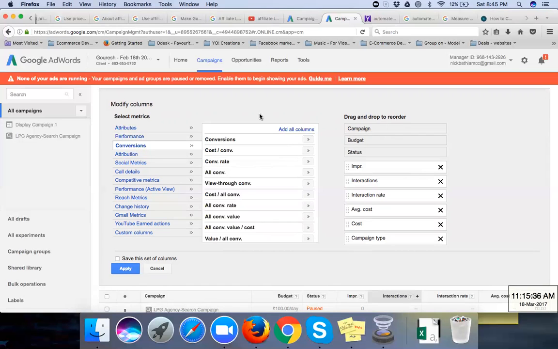So I assume as of now that the conversions have been set up. Now the conversion definition could be anything. It can be the sale of a product on your website. Somebody comes on your website and purchases something, that could be defined as a conversion, or a form fill-up on your website could be counted as a conversion. Or maybe a form fill-up, or maybe a, what do you say?